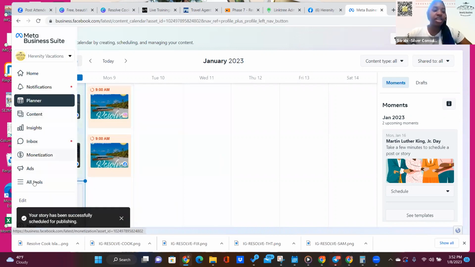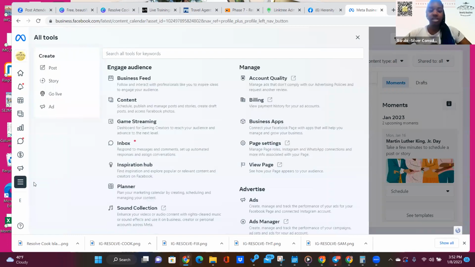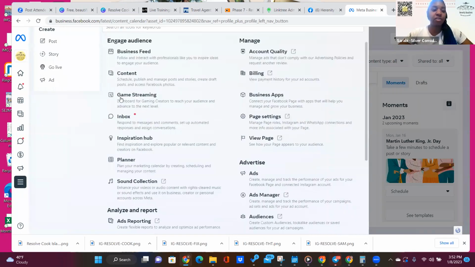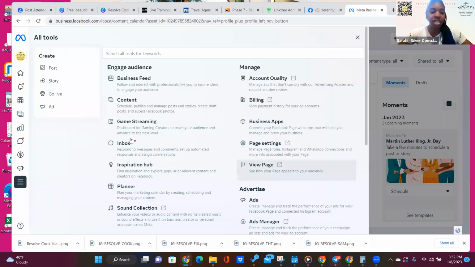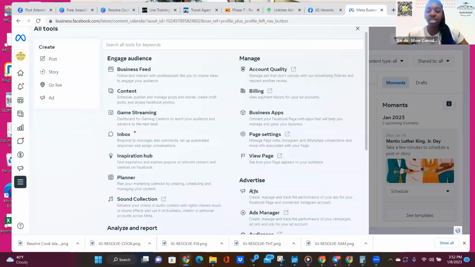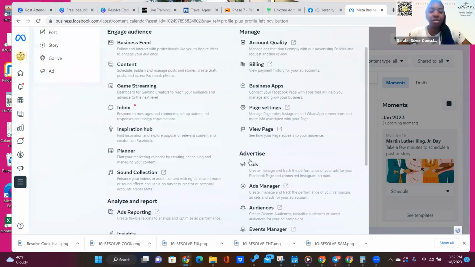Now, for those of you that are just now getting started with this, if you want to link your Instagram page to this, you will go under the All Tools tab. It gives you everything on here: billing, account quality, planner, monetization, if you need more. And this is a side note, but if you want to put your qualifying form on Facebook, this is how you do it. You do an instant form where you can ask some questions to qualify your clients. That's another way, another CRM software that you can use if you don't want to put your actual quote form on Facebook. But that's pretty cool.